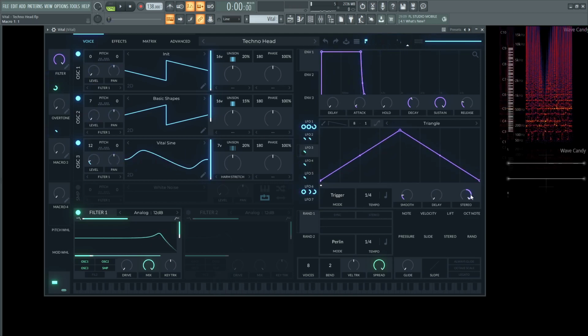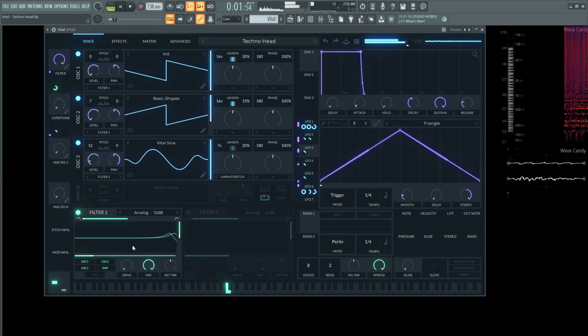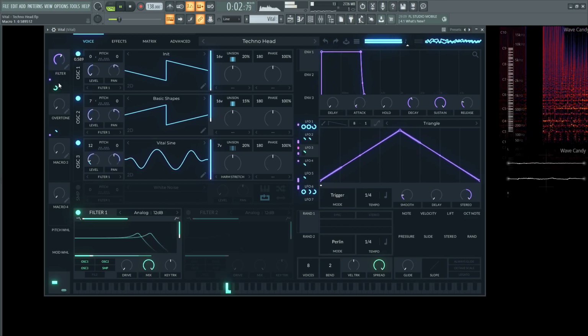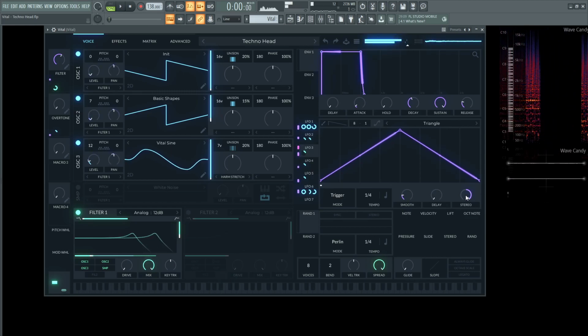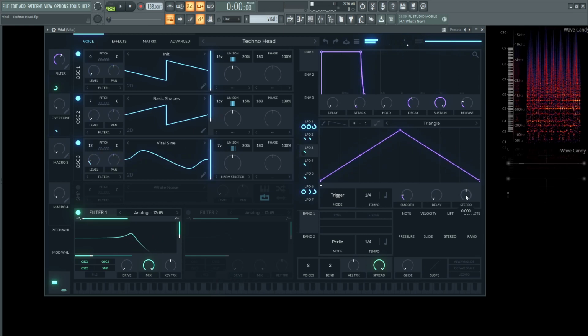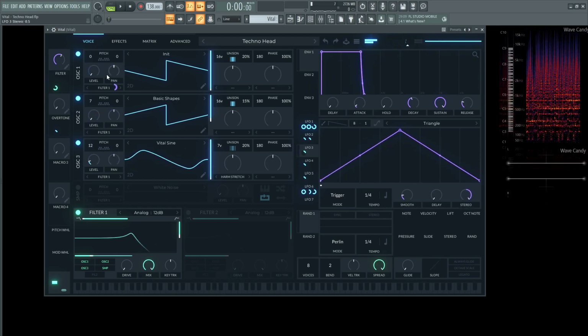Now with this LFO, we also have the stereo option all the way to the right. As we can see, this filter is kind of moving back and forth. It almost looks like there's 2 filters, which is giving us a lot of that stereo feel. So if we turn this off to regular, it doesn't have as much movement, which is a very cool feature in Vital.